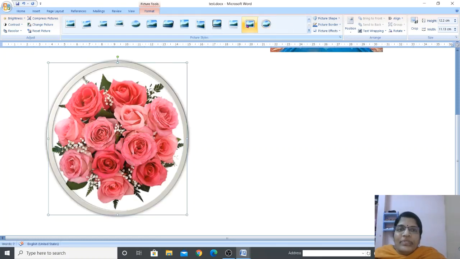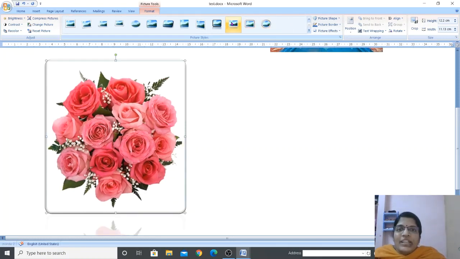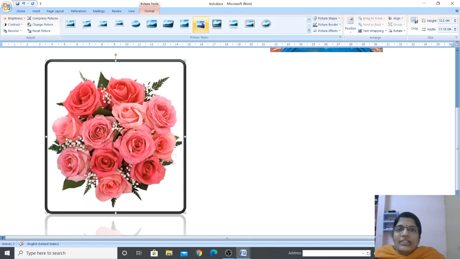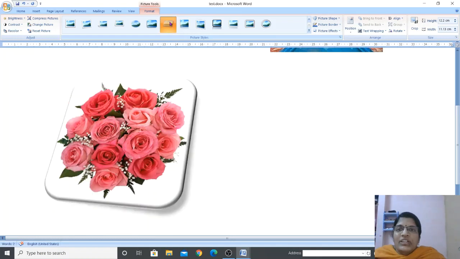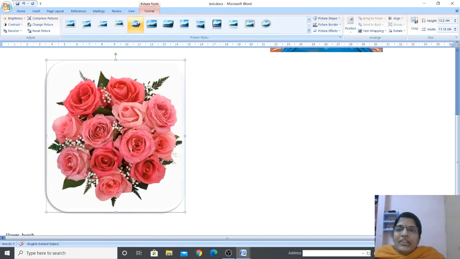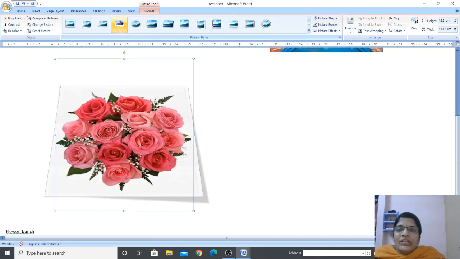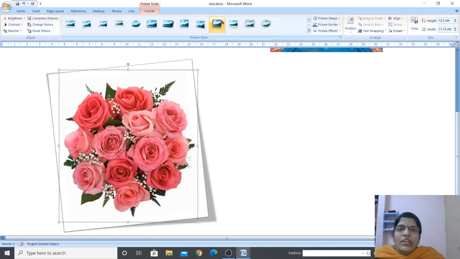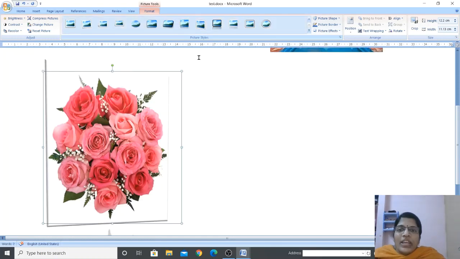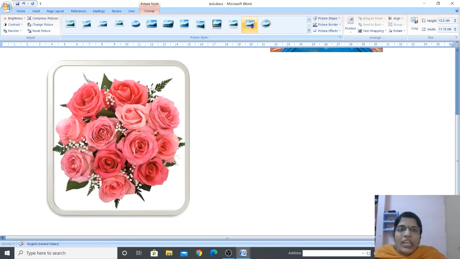You can see the changes. See how the direction is getting changed. Okay, this is fine. Everything you can just try one by one and you can keep as you like. Okay, let me take this one. I'm planning to take this one, or we will take this one itself with a frame. So Picture Styles, I changed it.